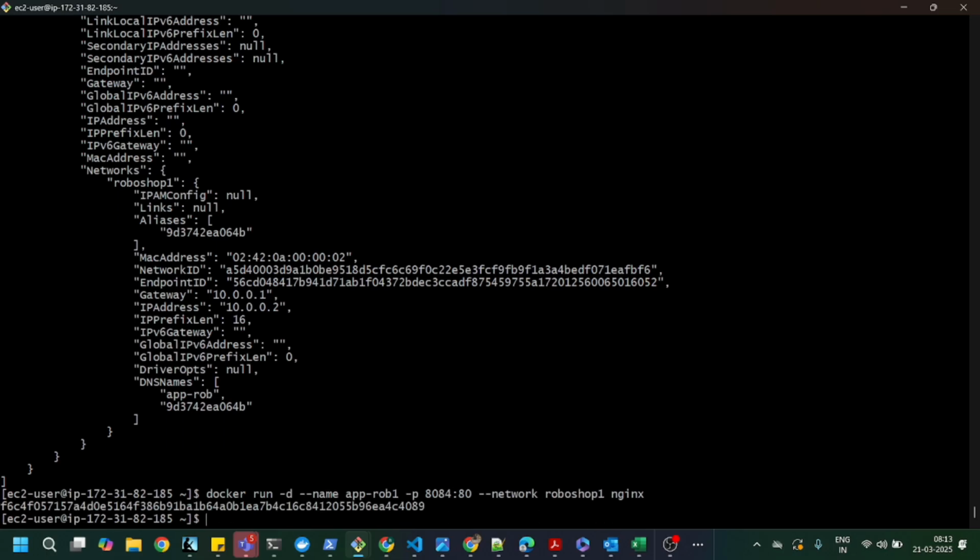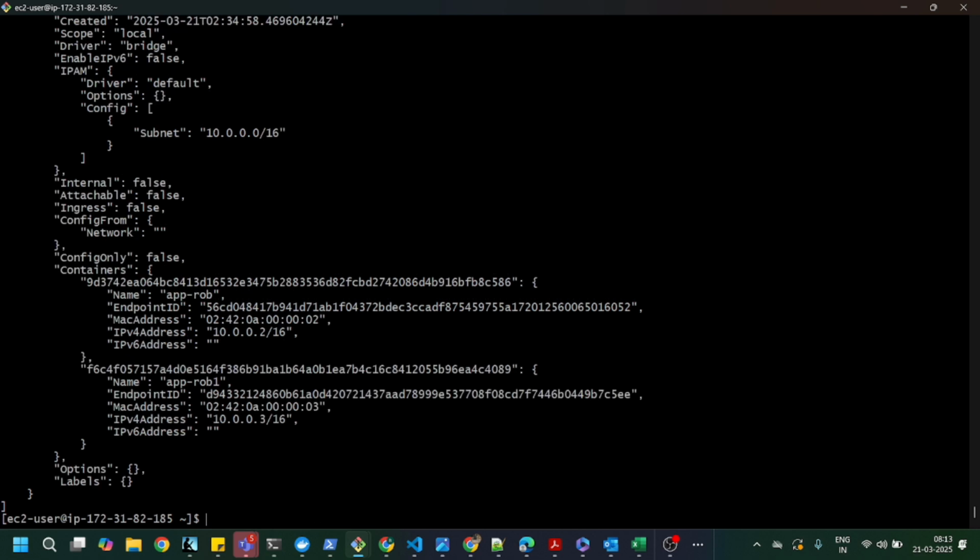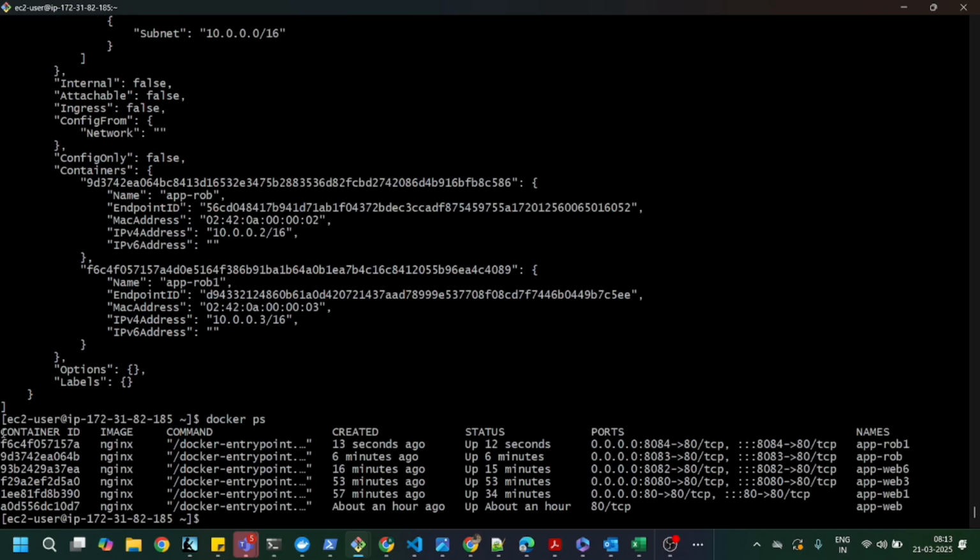Okay, enter. Now if you go and inspect the network, see, it is now saying two containers. Docker ps, the same container f6c4 is recorded on that page. What the network is saying is that one more container has also been allocated this network. This is the container ID which is using this network, and this is the IP address of that container. This is the container name. Look, the container name and the IP address.